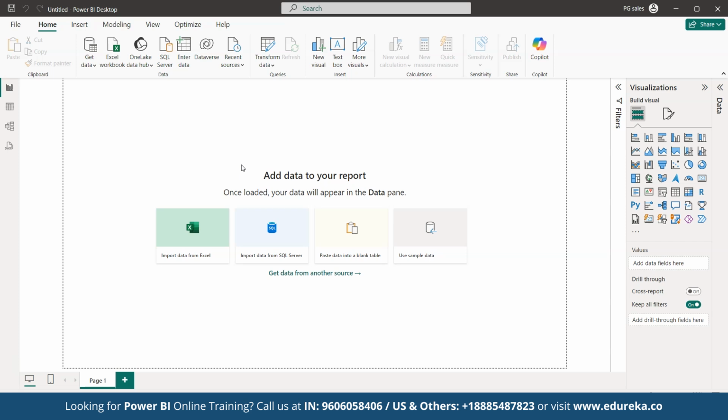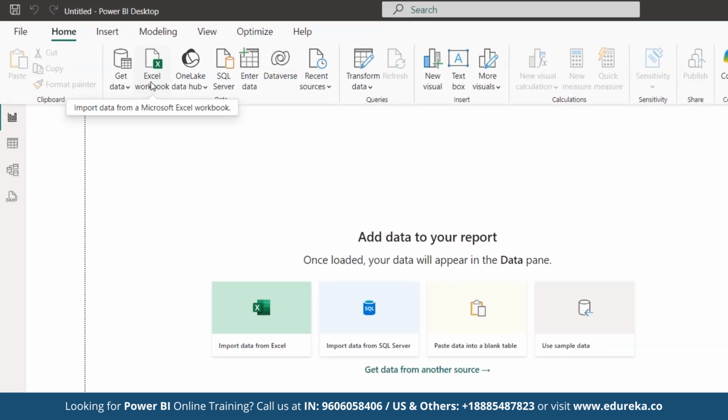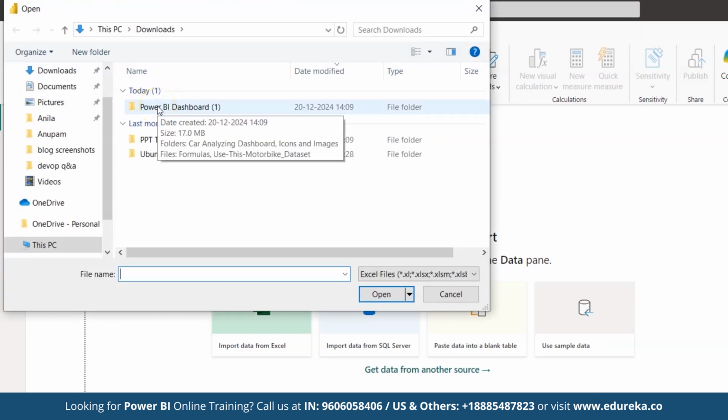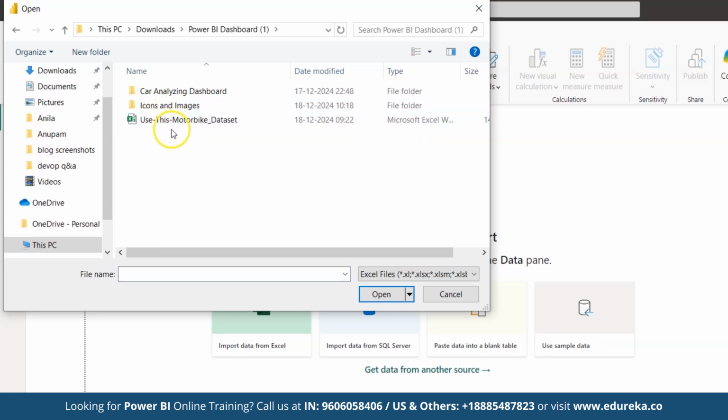Now let's move on to the hands-on session to show you how the motorbike sales dashboard is created. For that, first let's go to the Excel workbook, click on it. You can see a folder that I've created, that is Power BI dashboard. Inside that folder, I have a lot of files that have been created. So I have icons and images to make my dashboard more interactive, and also I have used this motorbike data set which gives me the data of the motorbikes as well. In case you want this file or this data set, please comment below so I can provide it to you. Now let's click on this data set.